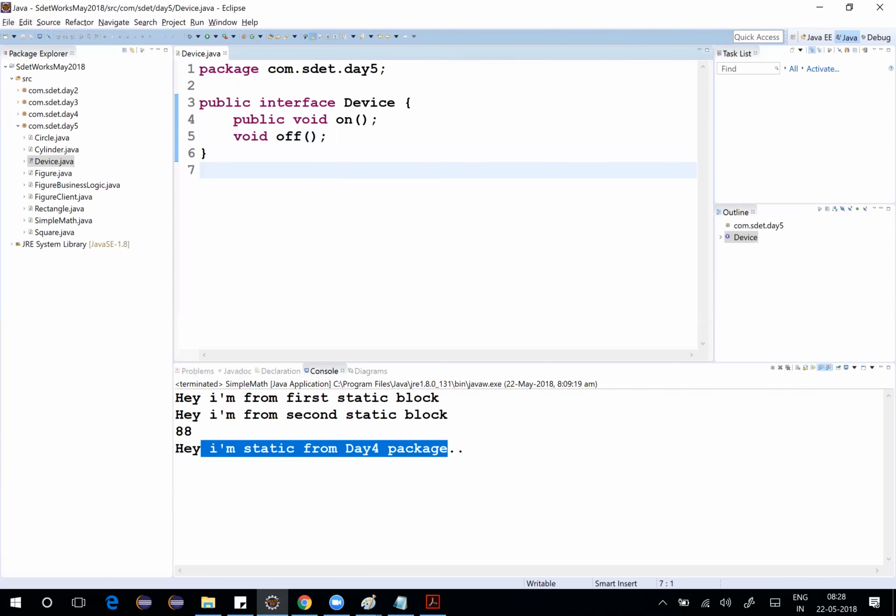Now, if you just hover on the off, you see it gives you a green signal, which means it is public. So if I don't put public in front of the method, then by default it will be public. That is inserted by Java.